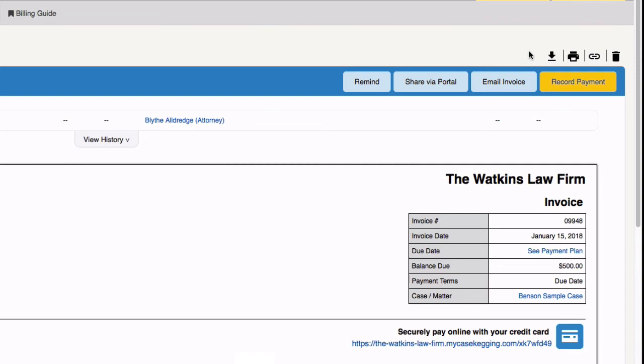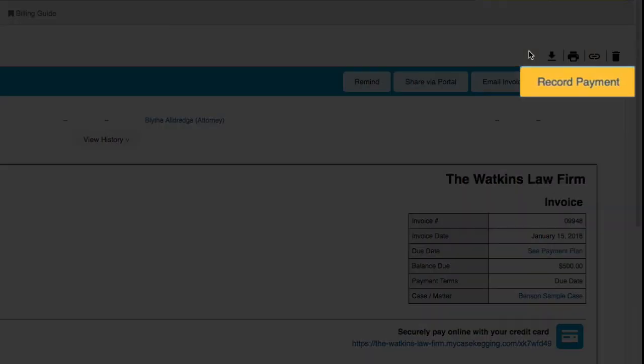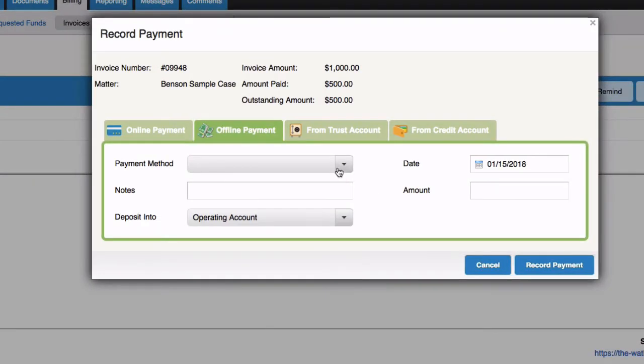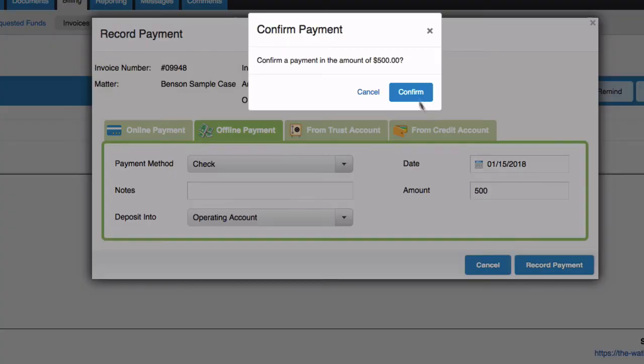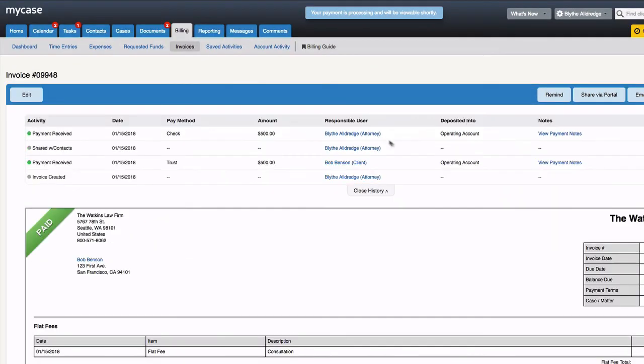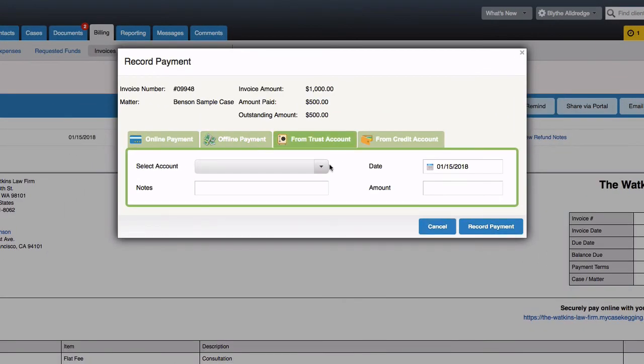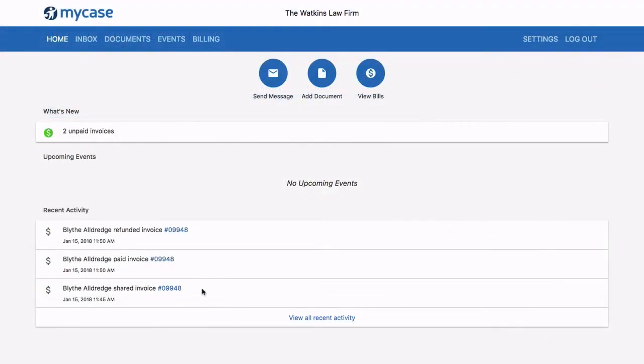The final icon on the right will allow you to record a payment. Let's say we received a check payment of $500. We could insert all details like the bank account the check was deposited into, any notes, the date, and so on. It will be immediately reflected on the invoice history. If you had any trust funds available for contacts associated to your case, you can also apply them from this window.